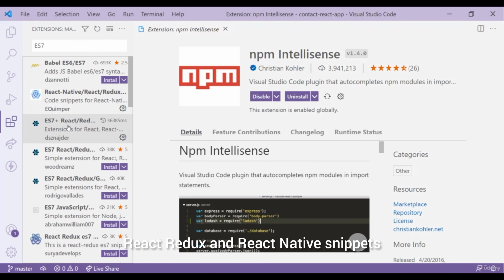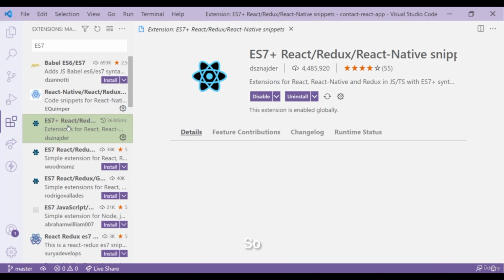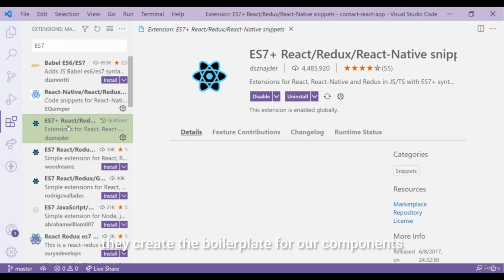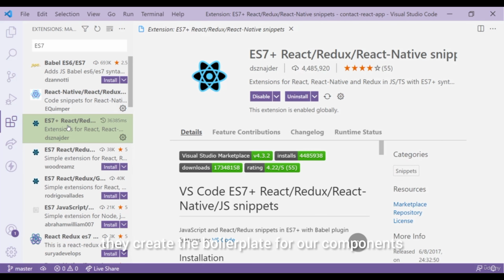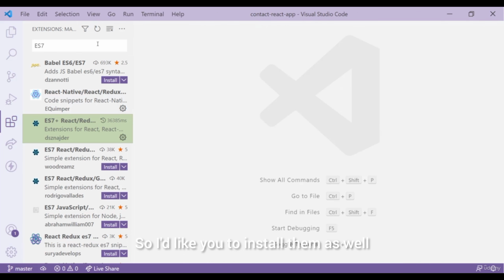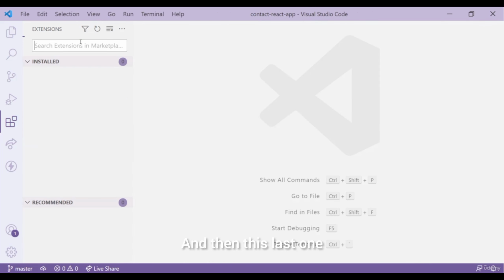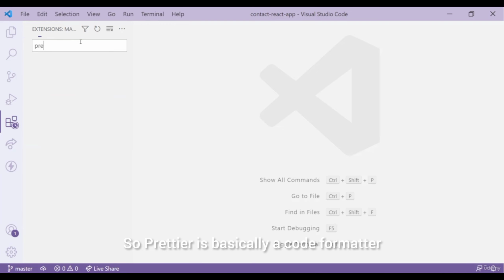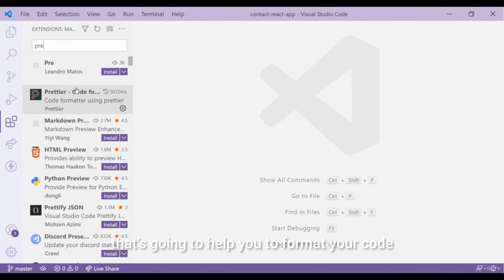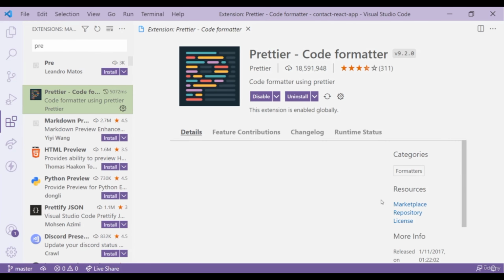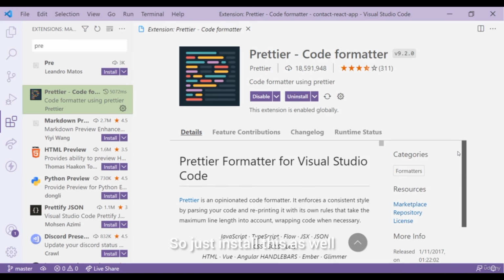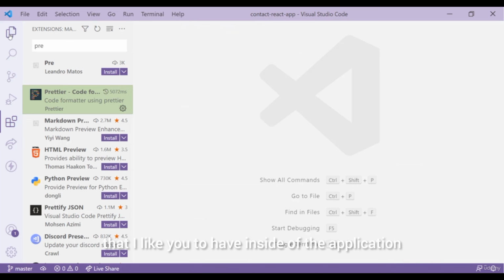React, Redux, and React Native snippets. So they create the boilerplate for our components that are really good. So I'd like you to install them as well. And then this last one, and that is Prettier. So Prettier is basically a code formatter that's going to help you to format your code. So you do not need to actually worry about indentation and all. So just install this as well. So these are all the packages that I'd like you to have inside of your application.